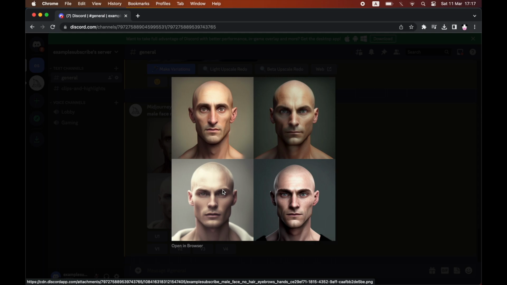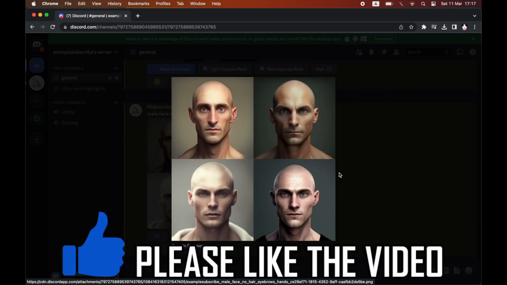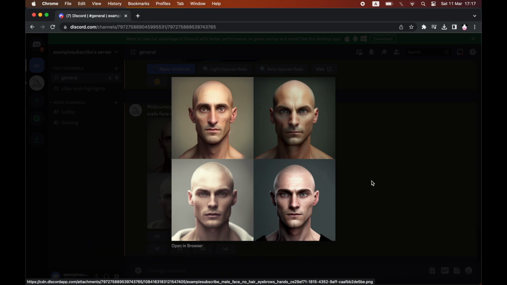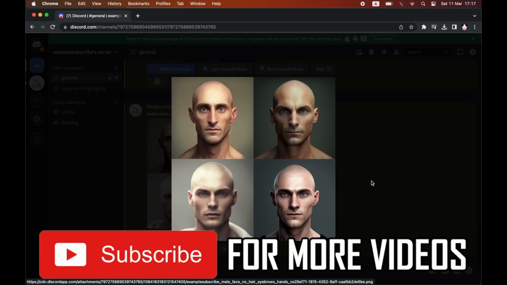So one way to do it would be to type at the beginning a face with no eyebrows. That might be another way of inputting it if it doesn't work like this. So you might have to play around with it, but eventually it'll work like this.